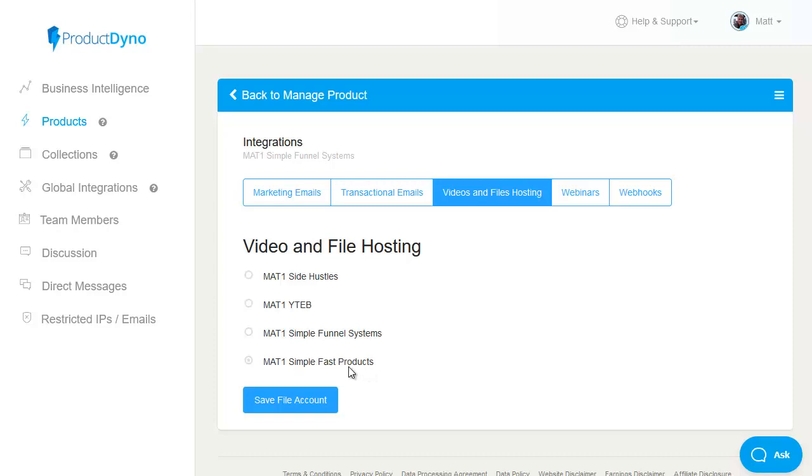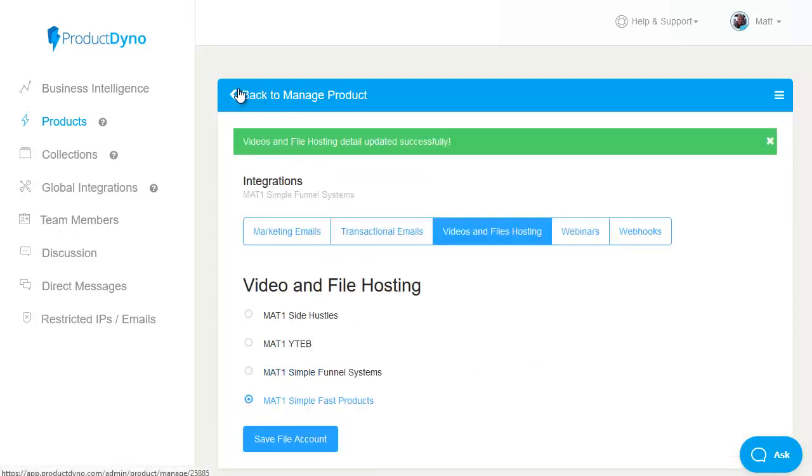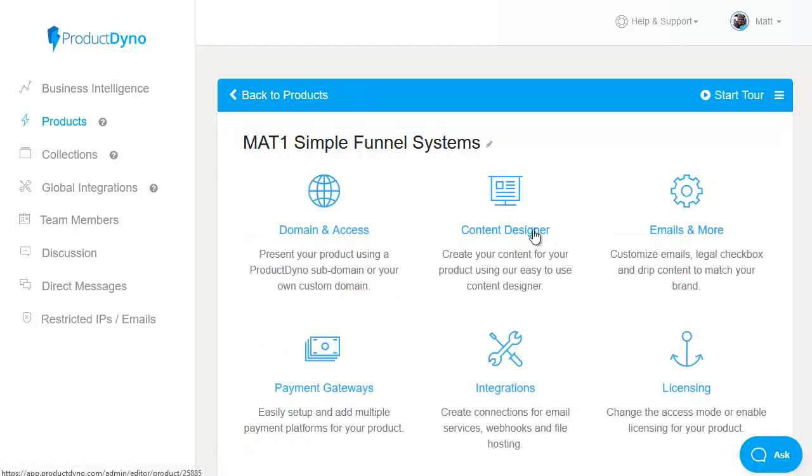So in this case, it's simple fast products. So I simply tick the box, click on save file account, and let's head back because that will make sure that when I go to Content Designer, I will have the relevant videos available. Now there's a few different options available on video hosting which we'll cover under integrations, but Amazon S3 is obviously one of the best ones because it is so cheap. So let's head on into the Content Designer.